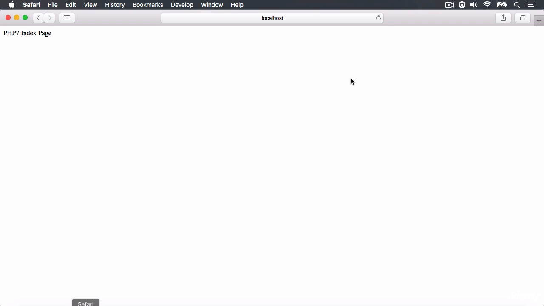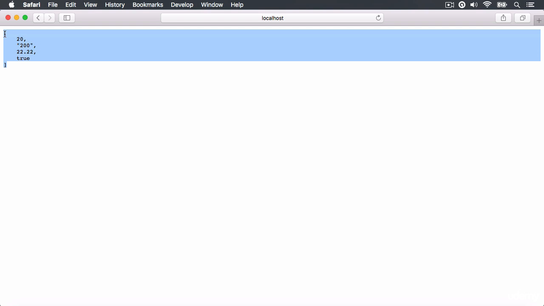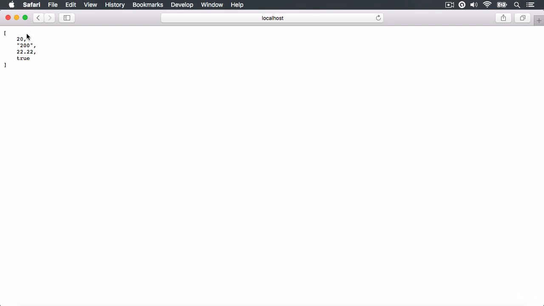And let's go back and hit refresh. So what it did was it received all of those parameters, those values, and it chucked them into the ints array. So that's how an array is symbolized in JSON. It has the square brackets. And then we have a few different data types in this array. We have an integer, we have a string, we have a floating point data type, and also we have the Boolean data type as well.